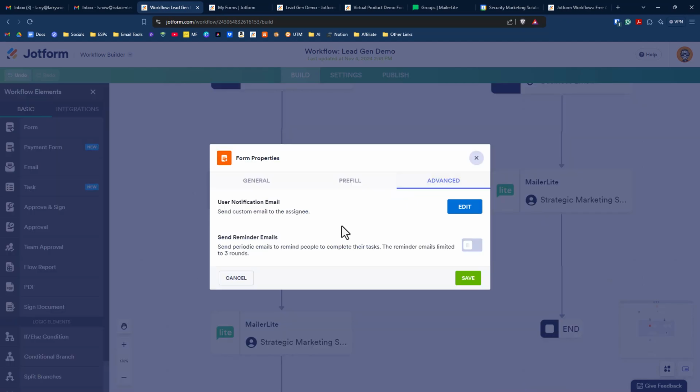Under the Advanced tab, we have User Notification Email. This is the email that's going to get delivered to the person who filled out the form. This is how they're going to get the link to the second form. So we click on edit.